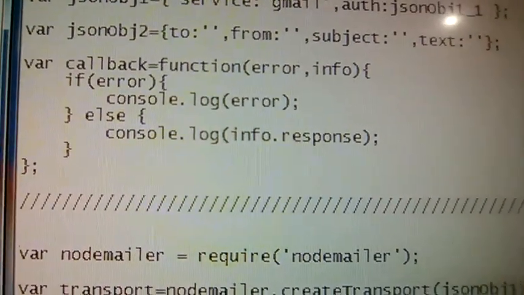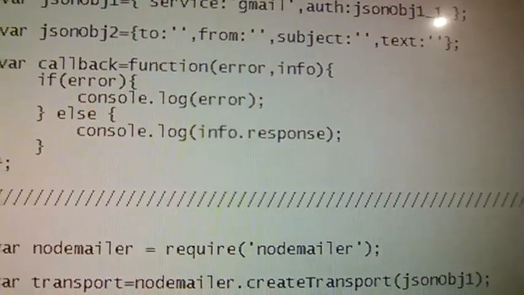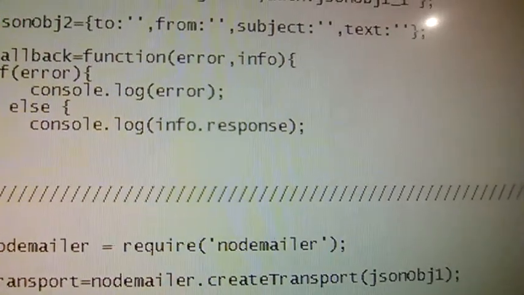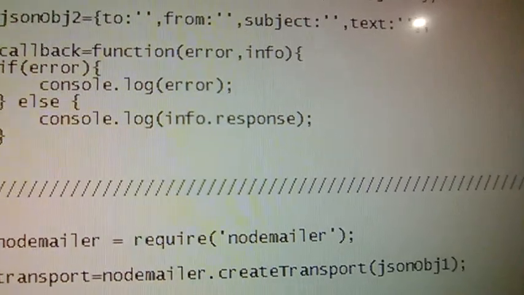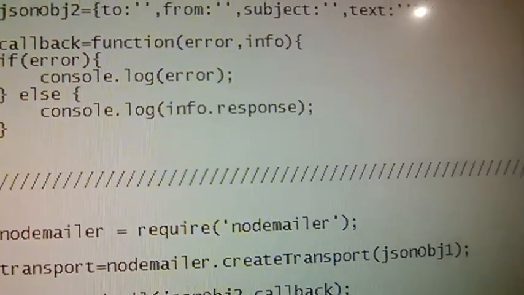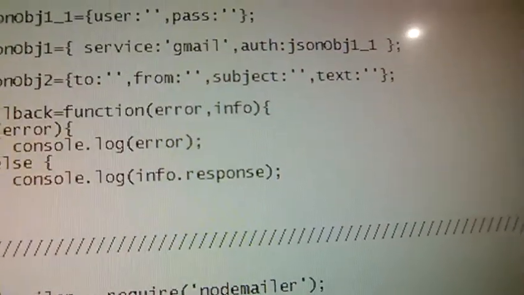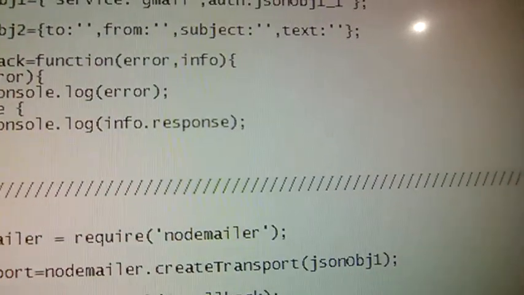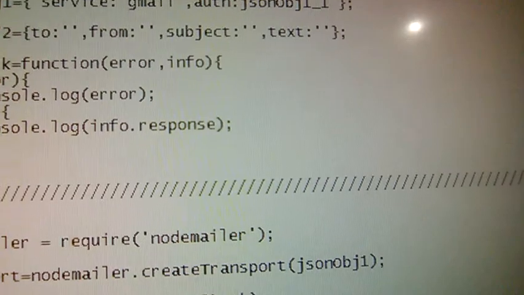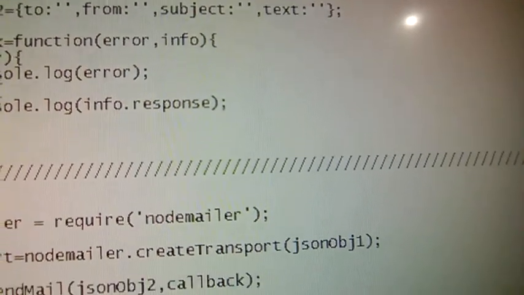So this is a JSON object having four keys, to, from, subject and text. To is obviously the email ID of the person whom you are sending the mail. From is your email ID. Again same as what you entered here in JSON object 1_1. Then subject, and the text contains the message body.